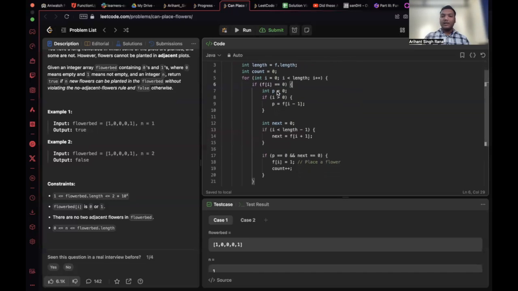Now here, I initialized a for loop with the loop variable i as zero, and the condition for the for loop is that it would iterate over the whole array till length, because I am using i as the index of the whole array, and it would go till length minus one, which is the last index of the array. After each loop iteration, the value of i would be incremented by one. The first condition that we are checking is whether the element present inside the flower bed at the ith index is zero or not.